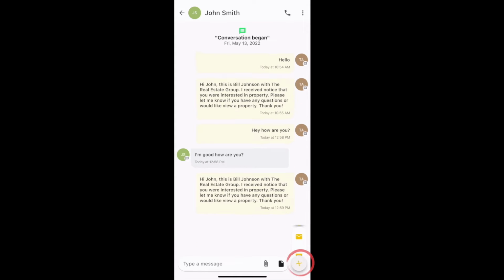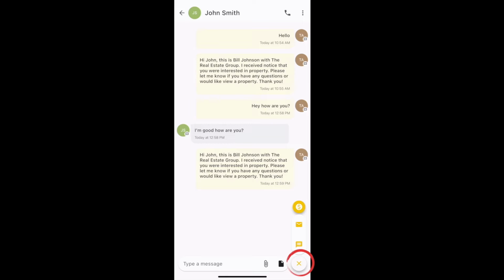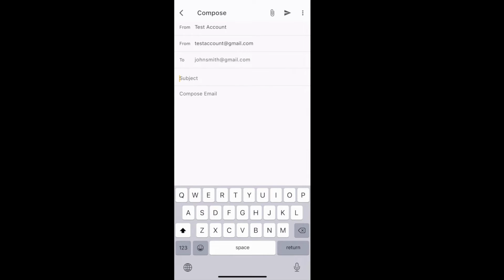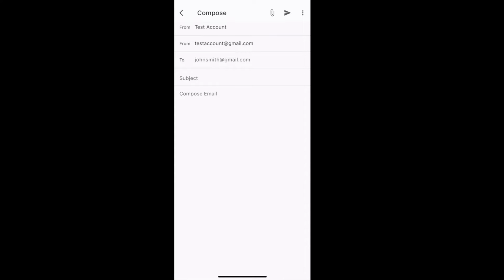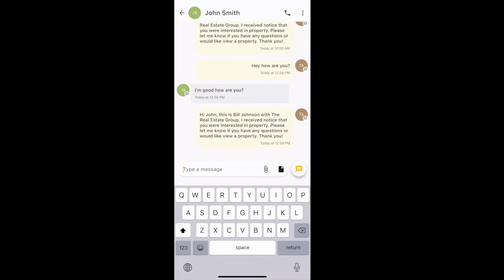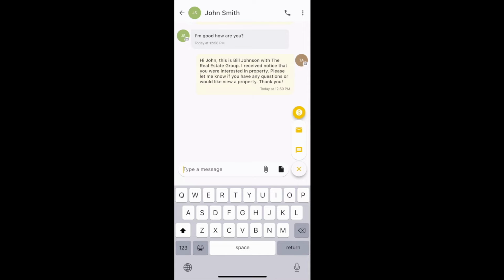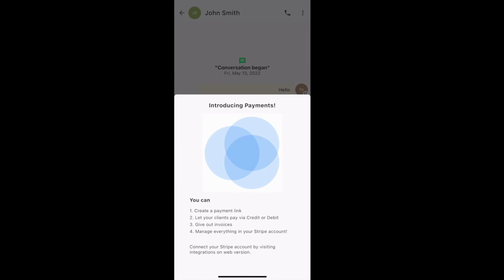And if you go even further on the bottom right corner, you'll notice that we can switch from text to email with the click of a button. And now we're in the email section, where we can easily send emails to our customers just as well as text messages. And right above the text and email icon, you'll notice a dollar sign icon, which when you connect your Stripe account, you can send beautiful invoices in seconds. And it will send a link straight to the customer and they can pay you through their mobile device.